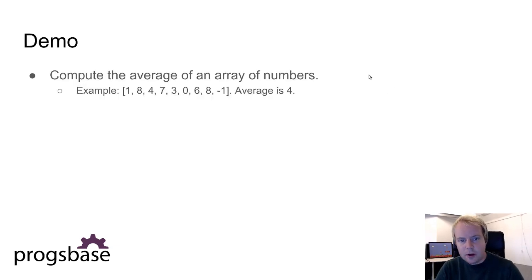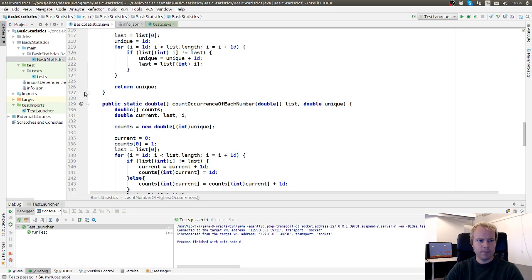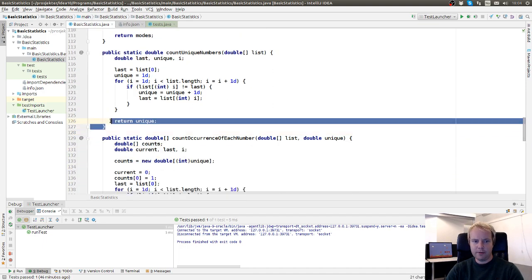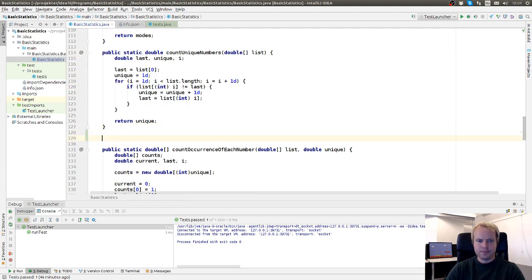So let's now do a demo of programming in Progsbase. What we'll do is to create a function that computes the average of an array of numbers. We'll then use that function on this case here. Okay, so now we are in a regular editor. We are programming Java, which is one of the input languages you can use to Progsbase. And what we'll now do is to create a function to compute averages.